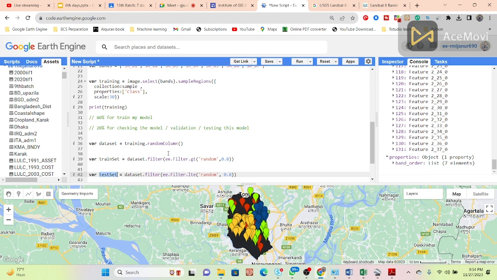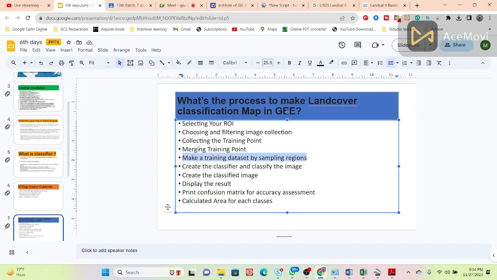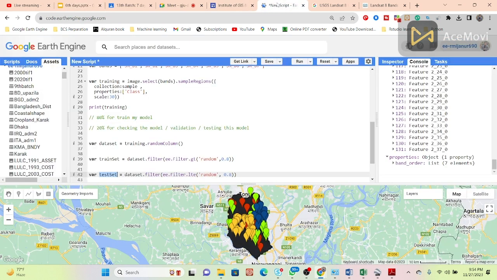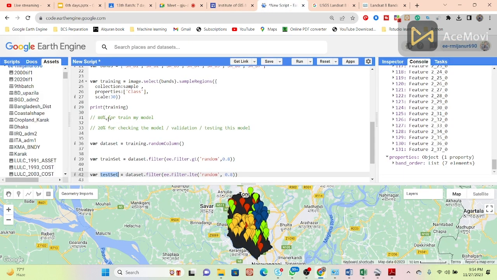Okay, so now I need to train the model. For training the model, there are a lot of classifiers already available in the Google Earth Engine platform, such as random forest, classification and regression trees, and minimum distance. So there are a lot of algorithms already available. Mainly in the Google Earth Engine platform, we are using the built-in algorithms.